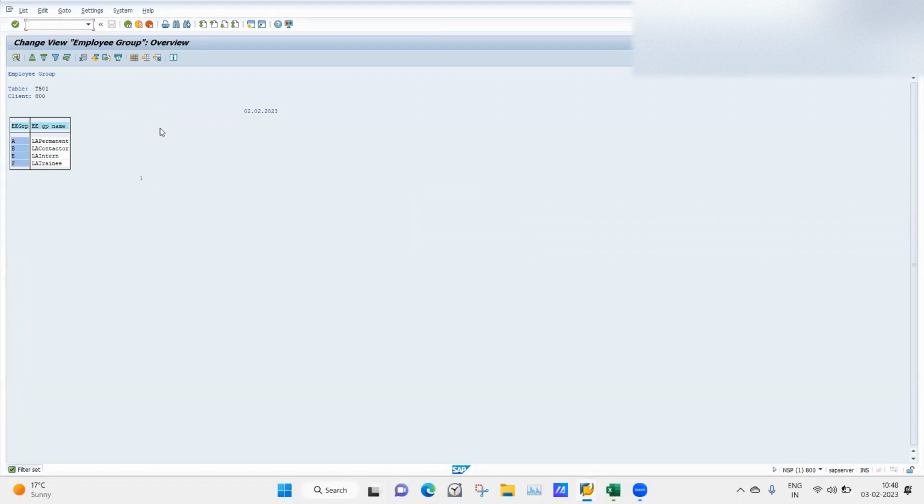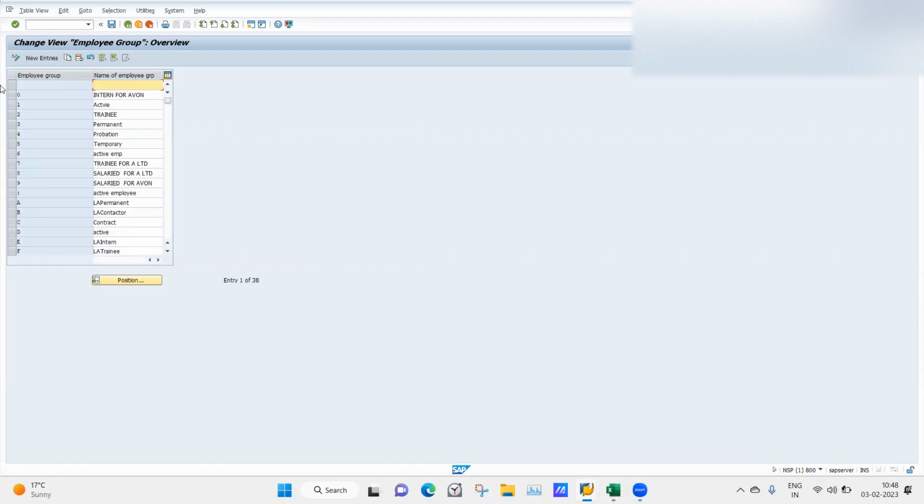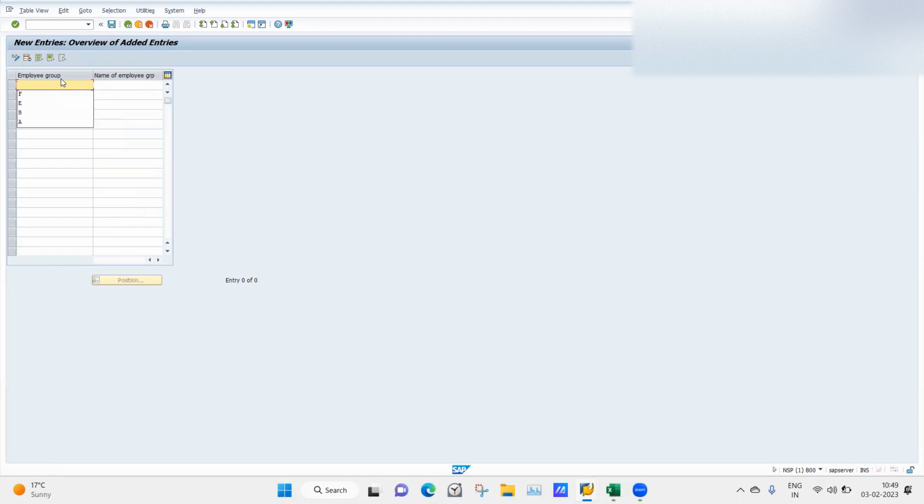I have already maintained some employee groups: one is a permanent employee, another is a contractor, another is an intern, and the other one is the elite trainee. So I'll be creating two other employee groups. For example, LA test. What is happening? Okay, so employee group is a two-digit character. Okay, let me give L5. L5 is already there.